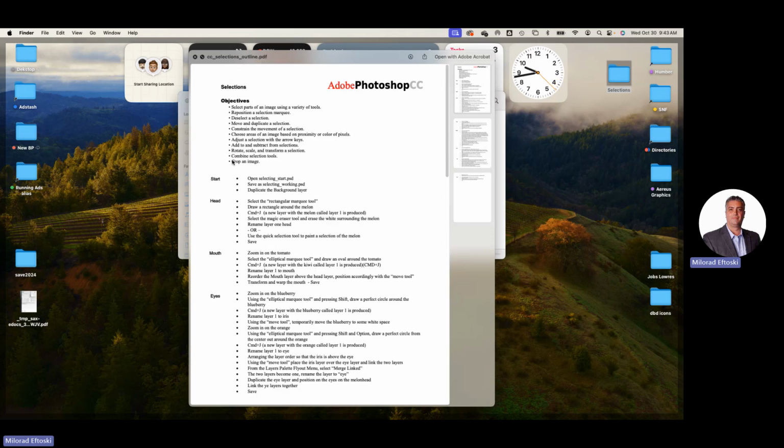And this exercise alone will do all these things. It'll teach you how to select parts of an image using a variety of tools. It'll teach you how to reposition a selection marquee, deselect selections, move and duplicate selections, constrain the movement of a selection, choose an area of an image based on proximity of color and pixels, adjust a selection with arrow keys, add or subtract from selections, rotate, scale, and transform selections, combine selection tools, and crop images. This will teach you all these wonderful things in Photoshop. That's why I love this exercise. It's also very fun because you get to build something from scratch, okay?